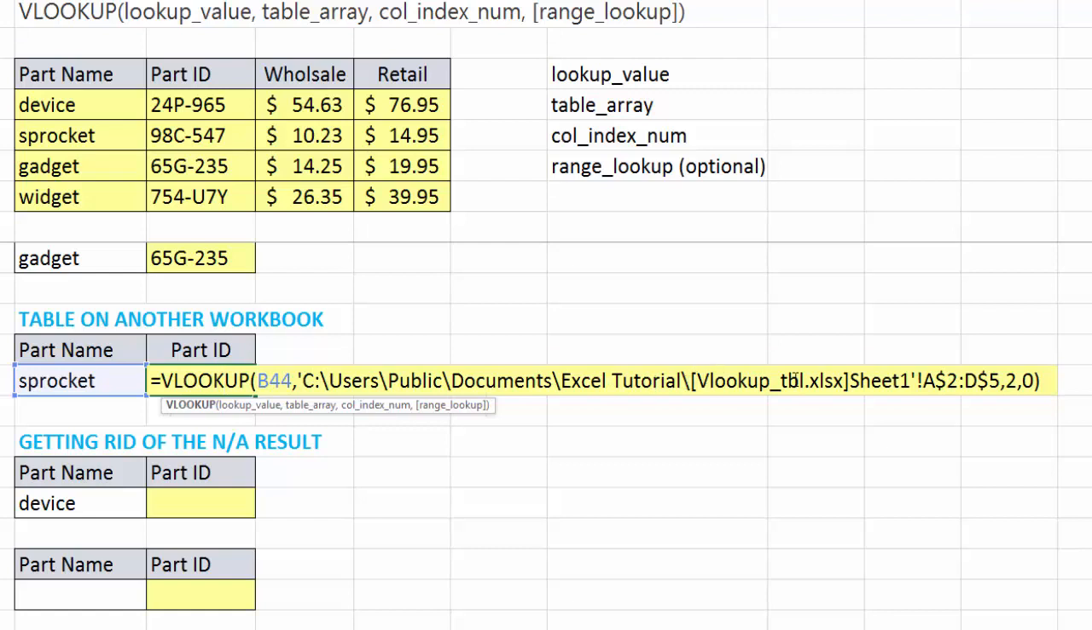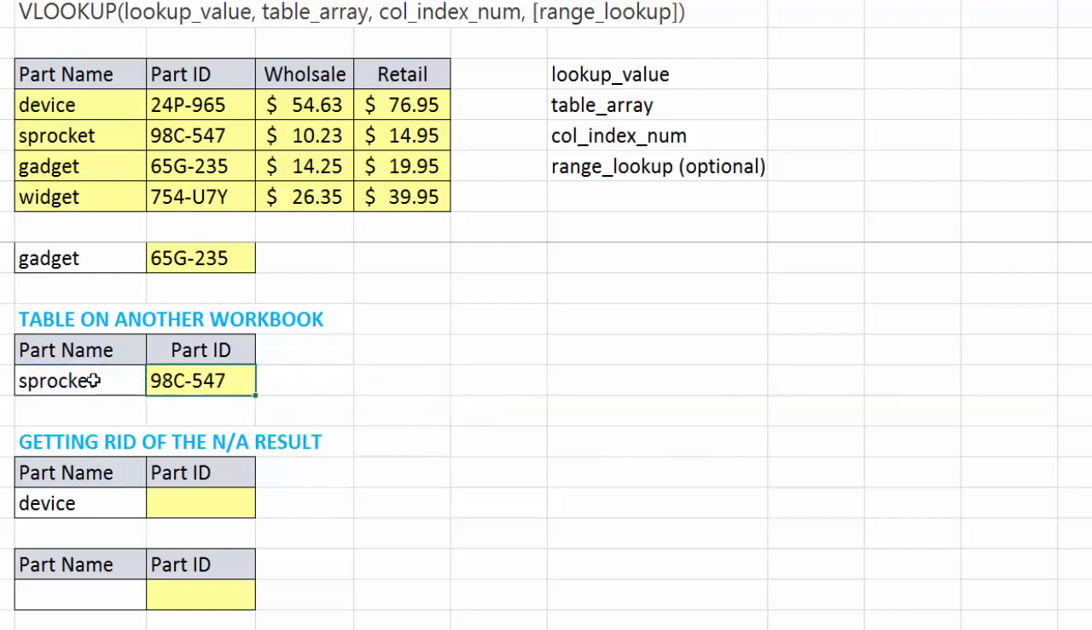So just VLOOKUP was okay as long as the workbook was open, but now that it's closed, it automatically updates this to the path where the workbook is, and it will completely update even though that workbook is closed. I'll type in gadget, and that updates, and it is updating from the other workbook.